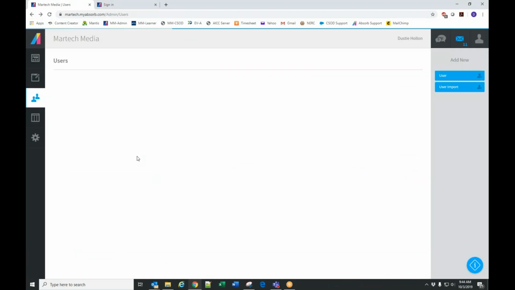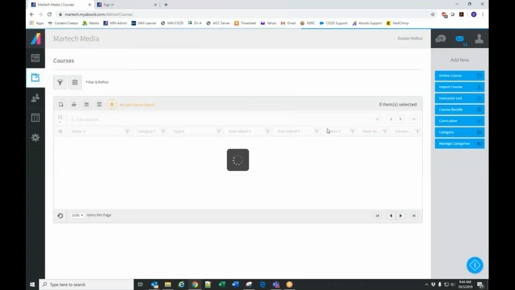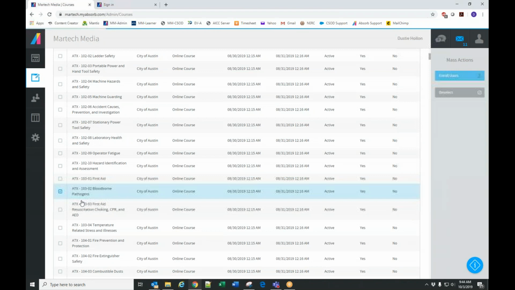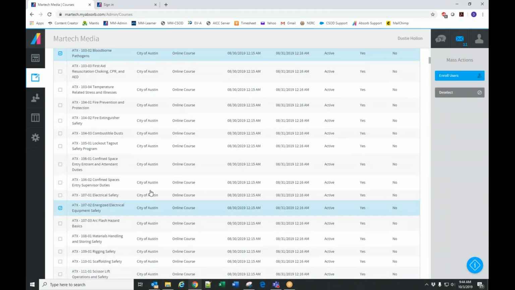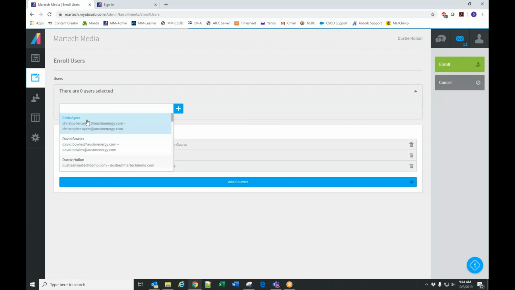Yeah, there's another way that you can assign training. If you go to the courses page, you can select all of the courses that you want to assign, and click Enroll Users, and then you select your users that you want to enroll into the training.